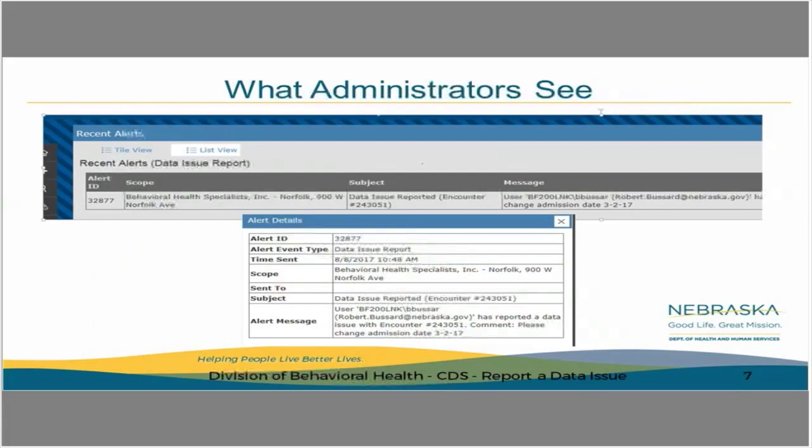Once you click on the Submit button in the Report a Data Issue window, an alert is submitted to the administrators of the DHHS CDS. Any one of the administrators may handle your request, so please be specific. This screen shows the alert as it is posted on the administrator's webpage, and the detail of the alert described in the pop-up window.